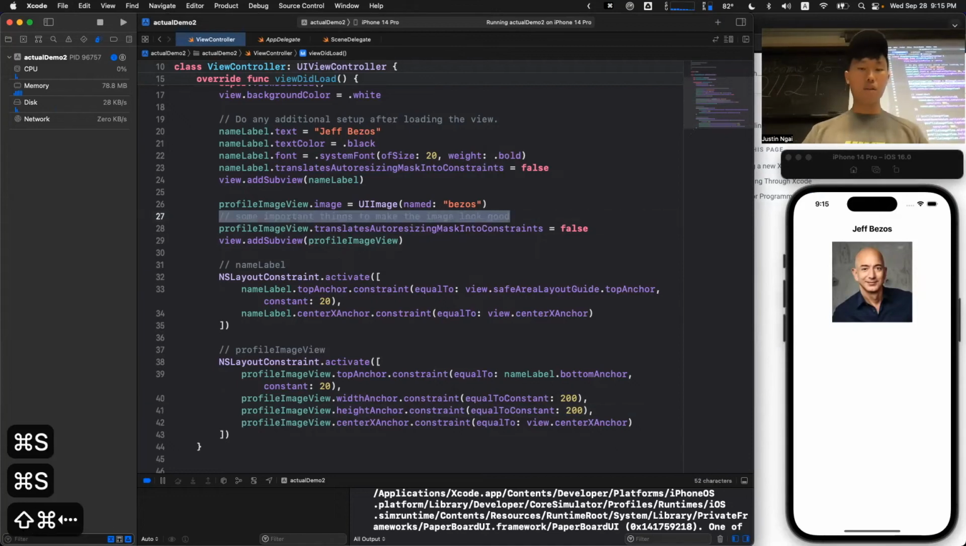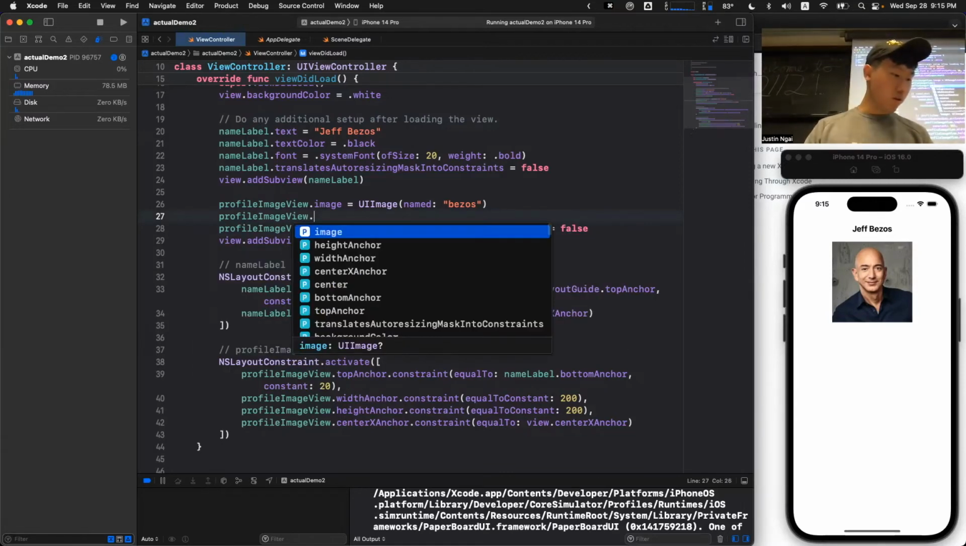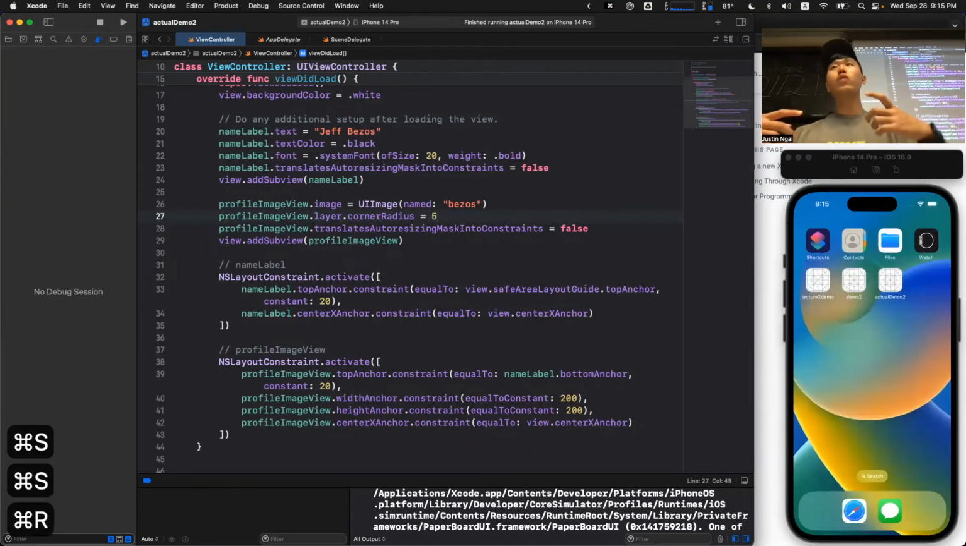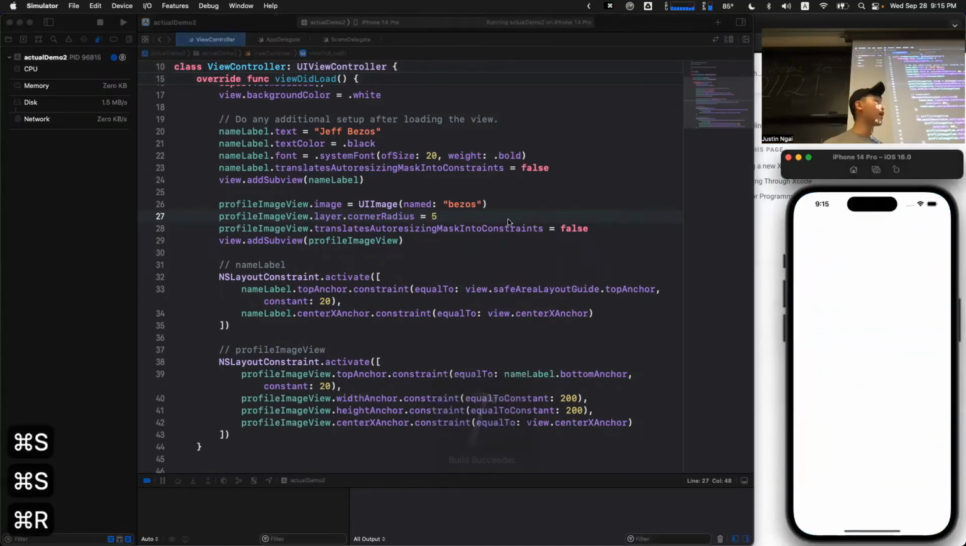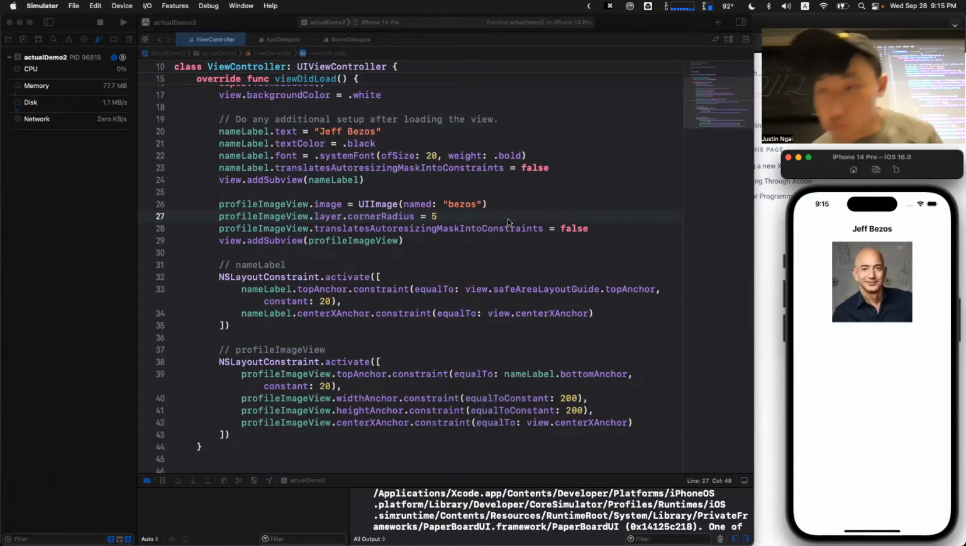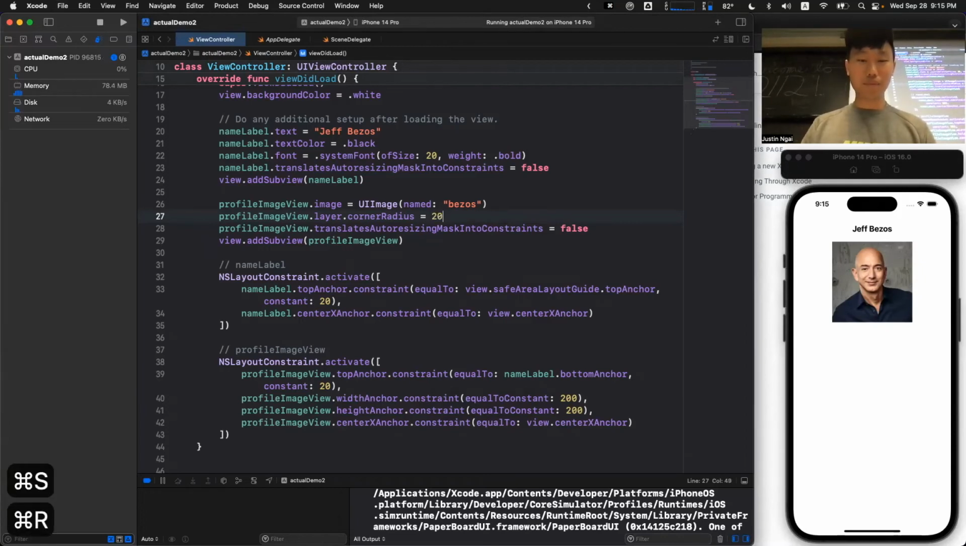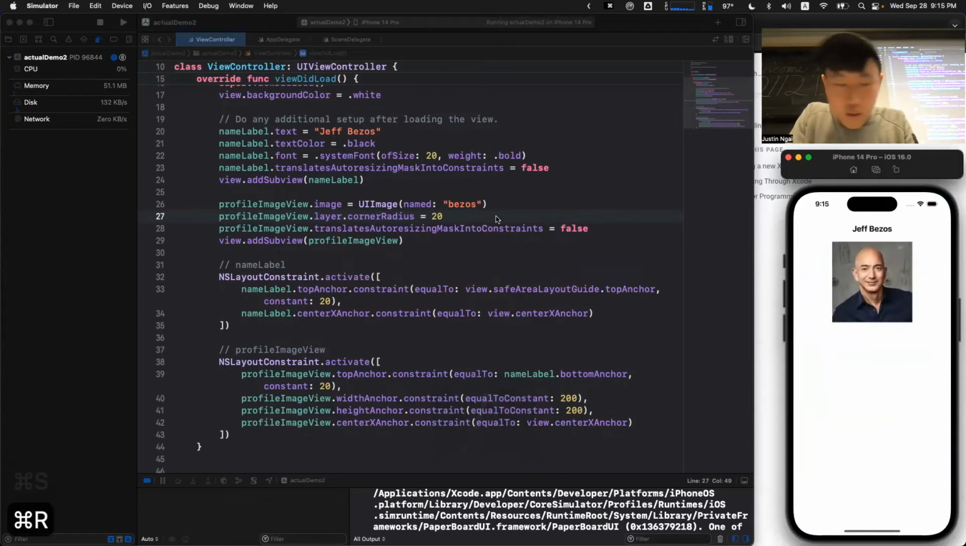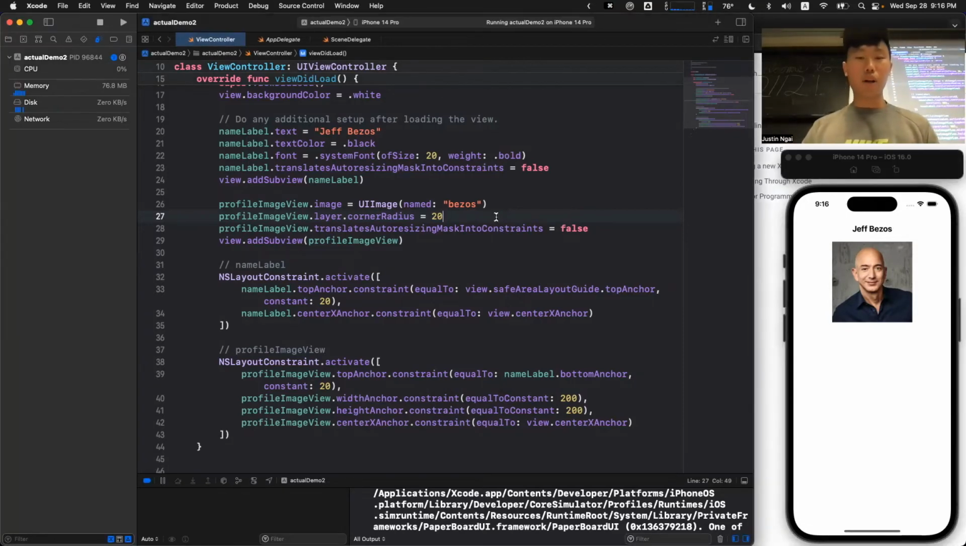And then I can also add some rounded corners, just to make it look a little cuter. So I can do profileImageView.layer.cornerRadius equal to 5. That'll round off the corners just a little bit. The larger the value, the more round it looks. You can't see it, but it is a little bit rounded. I can make it a little bigger actually. Okay, maybe it's not rounded. Oh yes, that's why. Okay, good.